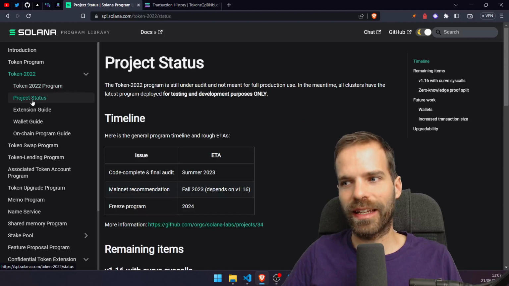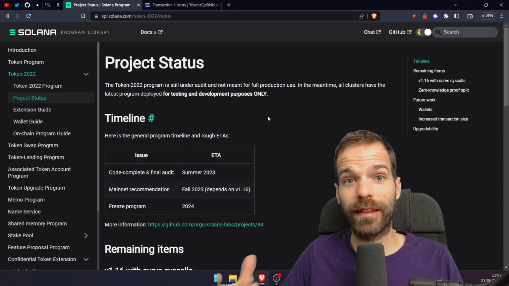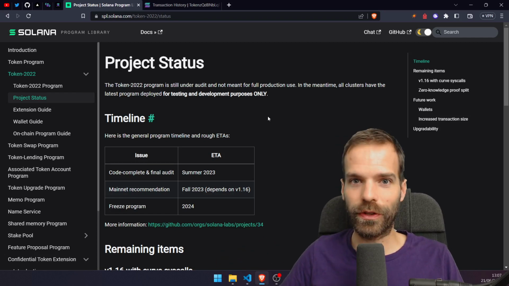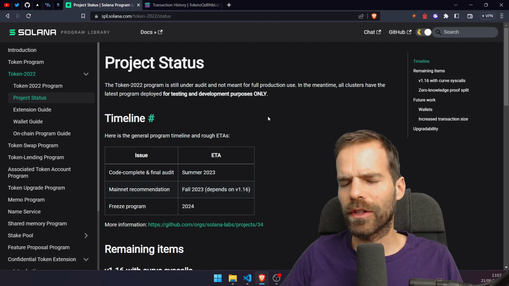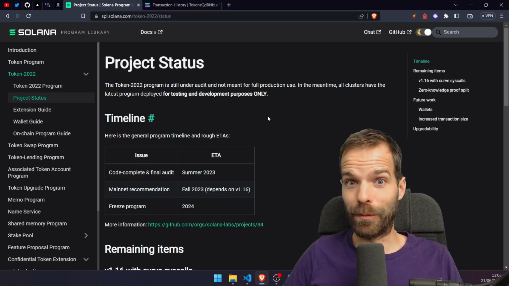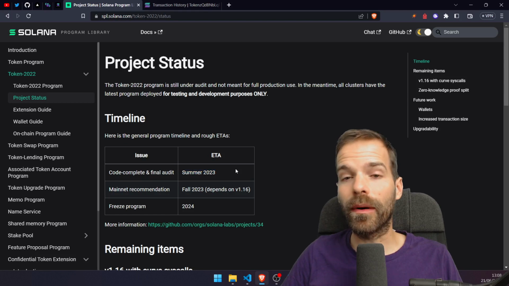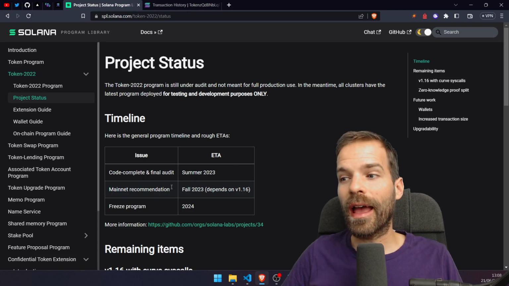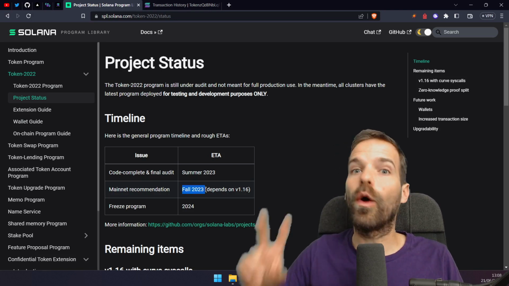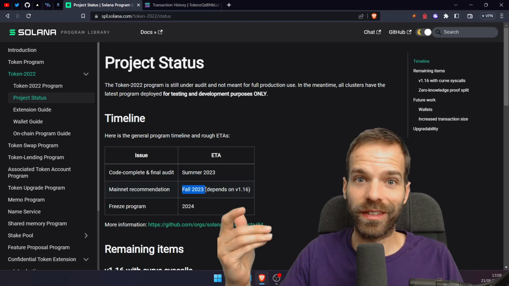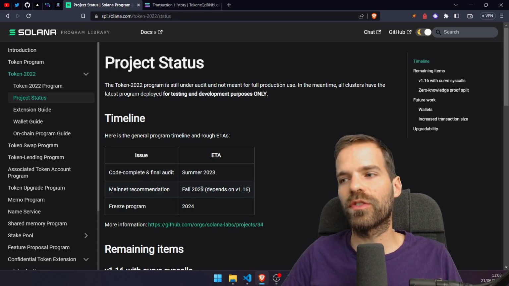If we go to project status, here we see approximately the timeline. Those things are never 100% true, but that's the ETA, the expected time of arrival, not the actual time of arrival. It's not an ATA, which is also an associated token account, but never mind. Abbreviations. Ideally, by this summer, they'll be done with the audits and final bug fixes and whatnot. And then it would go live on mainnet, officially, like with a flag, please use this now, or you can use this now, as of fall of this year, so another quarter.